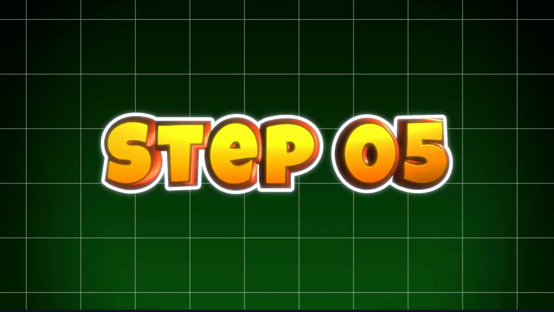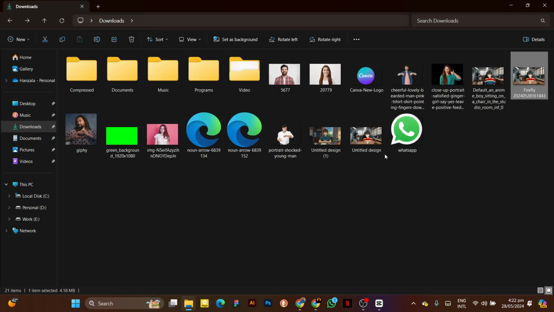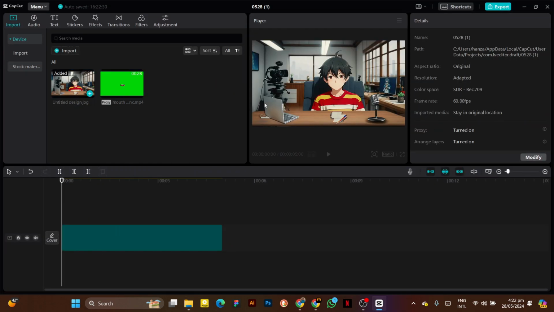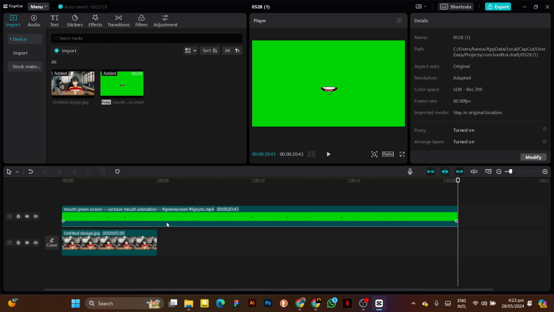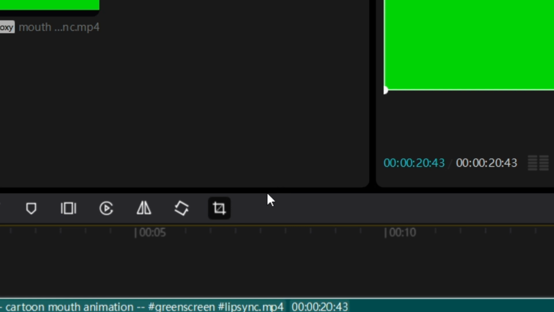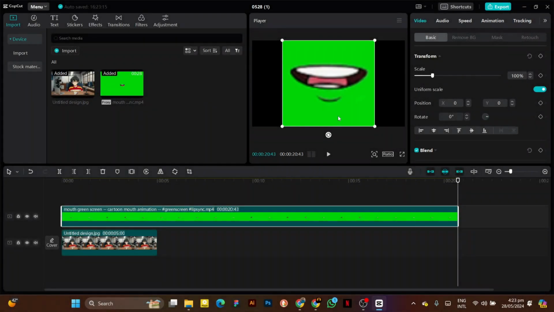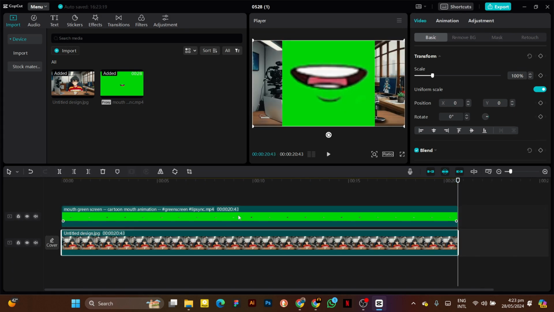Step 5. Open CapCut and import your mouth video and avatar image. First, adjust your image and then adjust the mouth green screen. To crop this video, select your green screen and click on the crop icon in the bar. Crop according to your preference. Now adjust your image according to the green screen, then select the green screen.